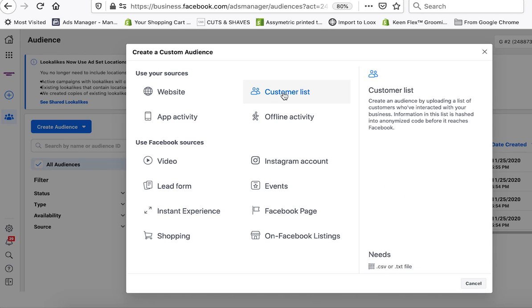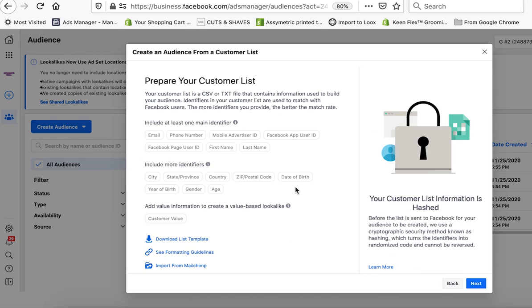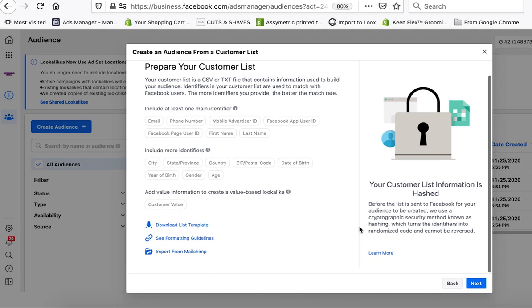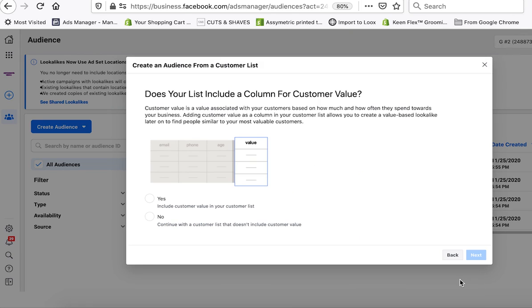Now, another good one is customer list, right? So this is if you have an existing customer list that you want to upload into Facebook, right? Even if you're a new business, maybe you can get one from a competitor, or maybe you're in the same industry with a friend or a family member, and maybe they have a customer list. Maybe you can use their list to upload. That's a good way to start. So I'll just go ahead and click next.